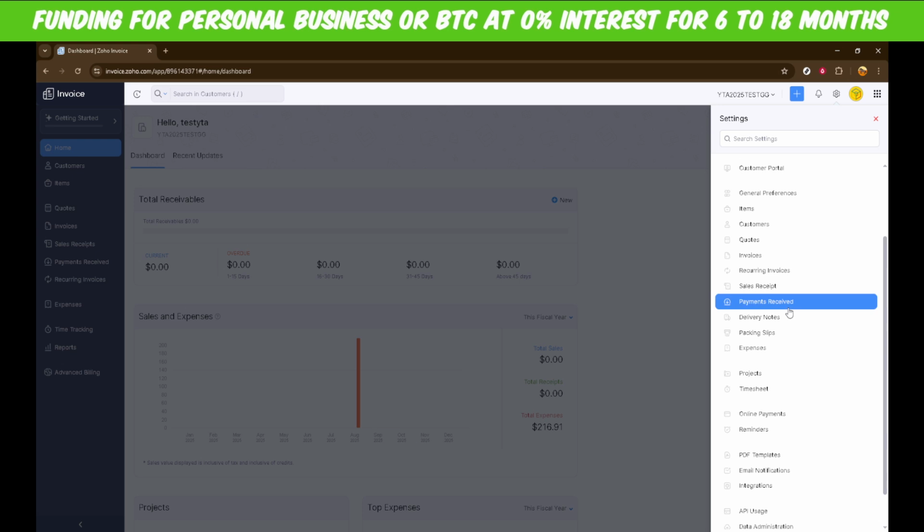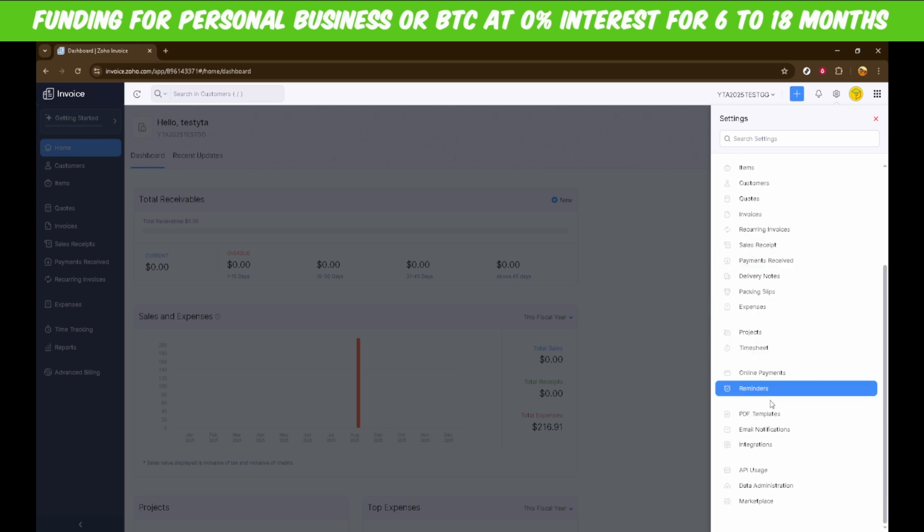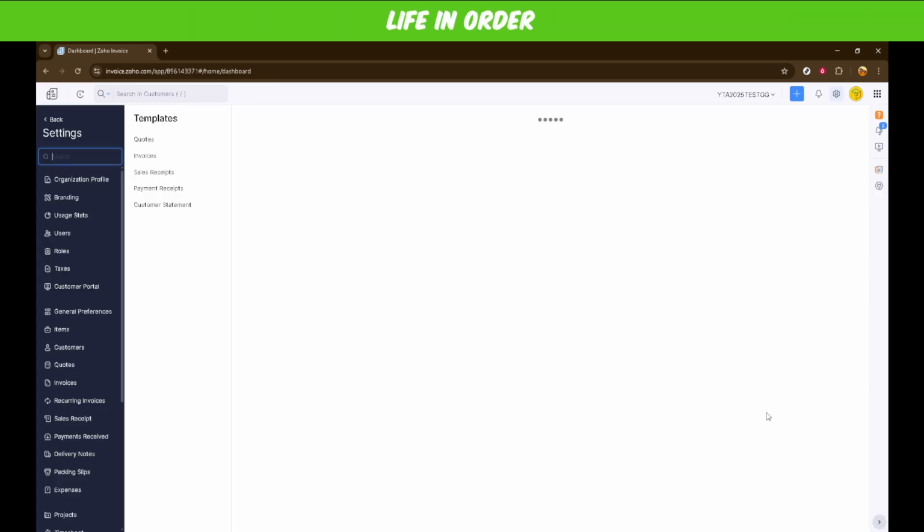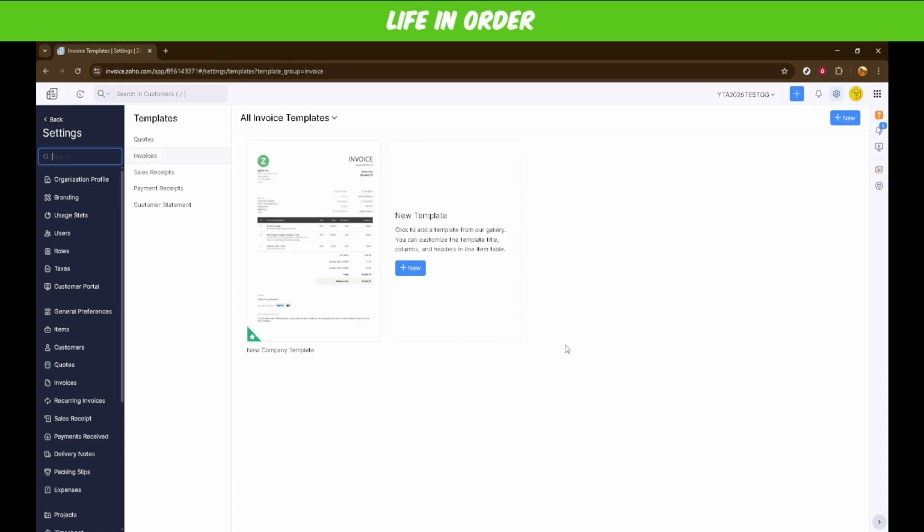Once you've clicked on Settings, look for the option titled PDF Templates. This is where you'll manage how your invoices appear when they're sent out to clients as PDFs. Accessing the PDF Templates section is crucial because it allows you to ensure your invoices not only look professional, but also include all the details you want to highlight, such as discounts.